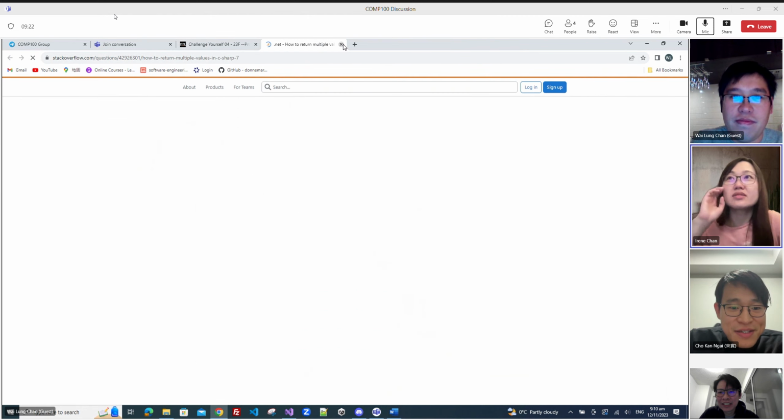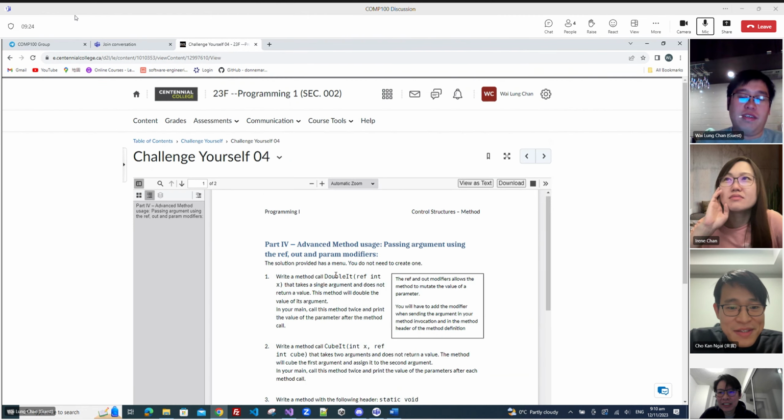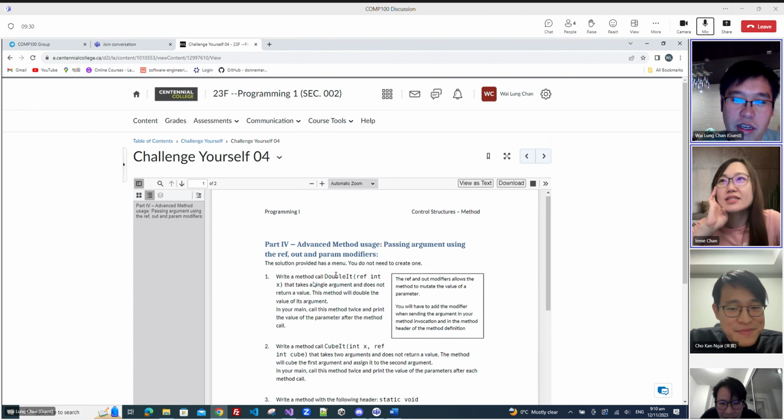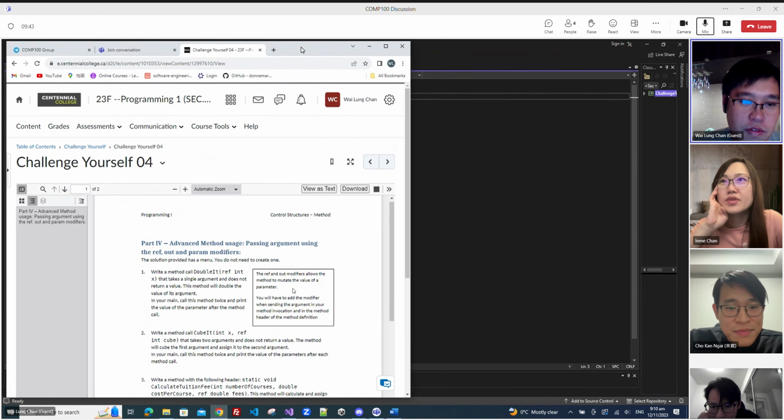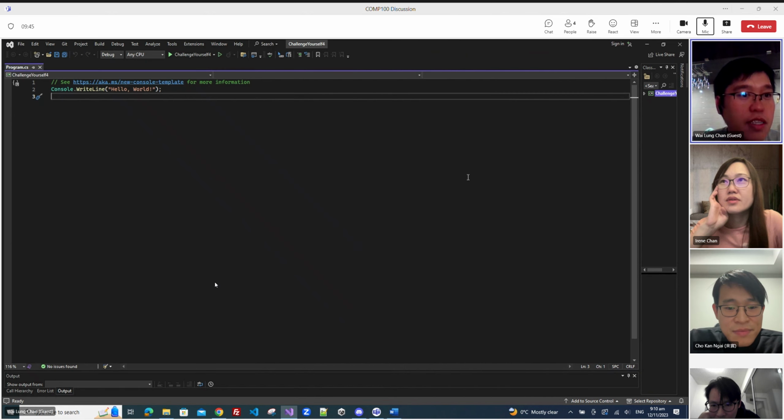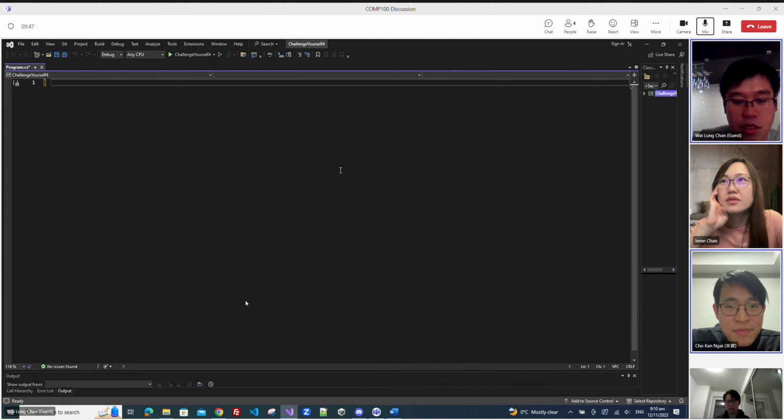Write a method called double it that takes a single argument and doesn't return any value, so it's void. It will double the value. So you squared it, right? Although double is times 2. So we first of all have to define the method. What is the name? It's double it.